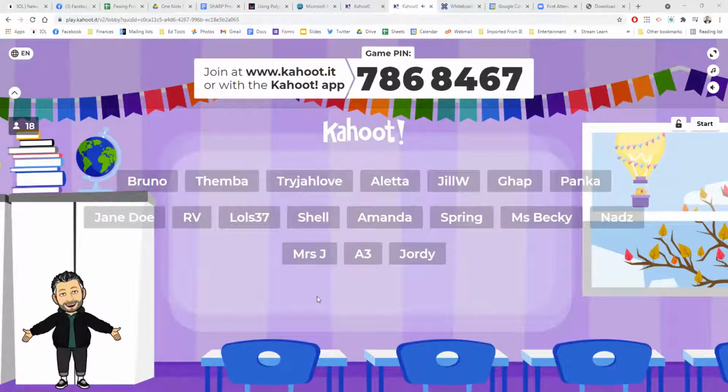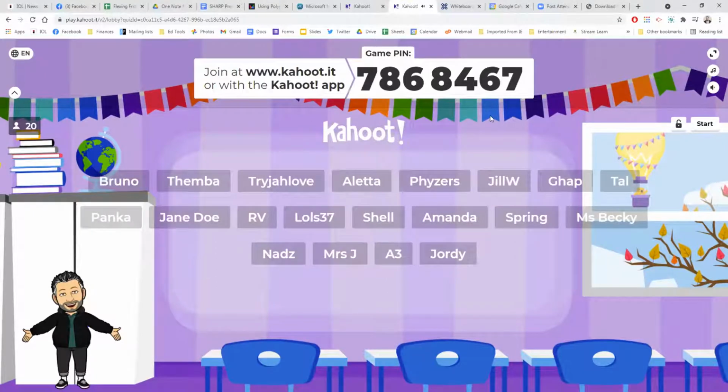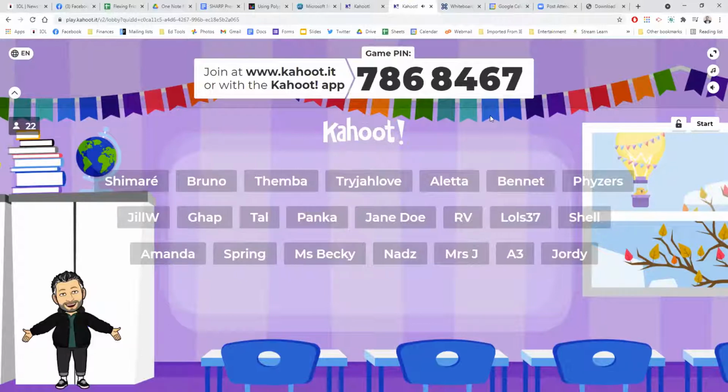Okay, so here's how it works. There are different types of questions that I can pose in a Kahoot quiz. Some of them can have images, some of them can have words, some of them, for example, could have equations in, and you will use your cell phone as the remote control to input your answers. So you're not going to touch your screen, you're going to touch your remote control.